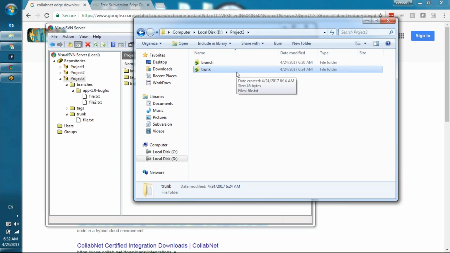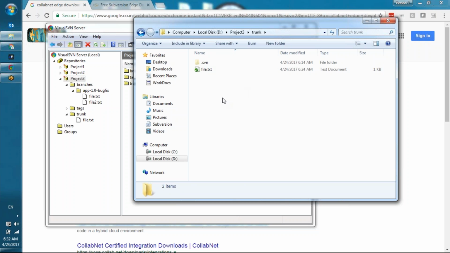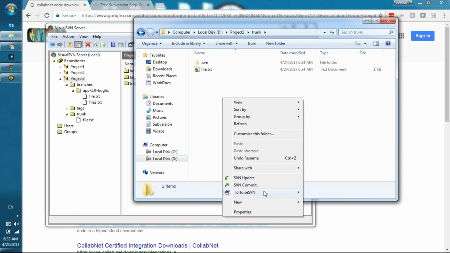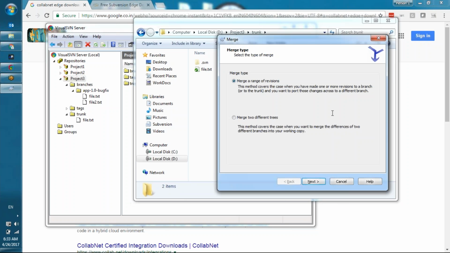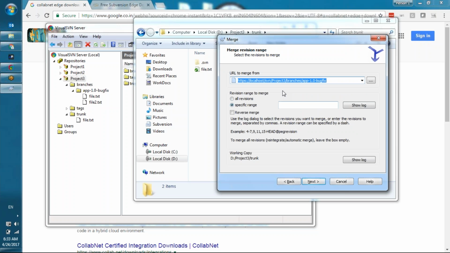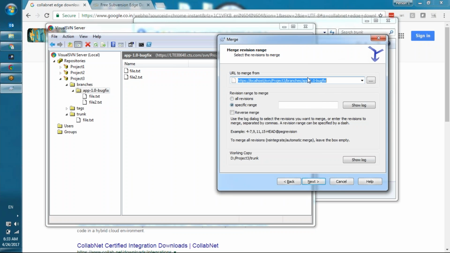To merge the branch into trunk, you have to go to trunk and then hit merge. Okay, this is the merge option. Once it is done, you have two options: one is from a range of revisions and the other is a range of different trees. Here I am selecting the default one for my case, and I have to select the bug fix branch, which is this one. Okay, I selected this.